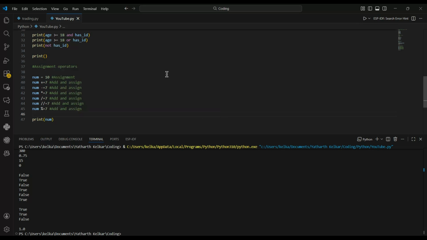It's 1.0. So if we calculate the total, first is assignment, which is 10. Then we add 7 to it. Then we remove 7, multiply by 7, divide by 7, then floor divide by 7. And then we find the remainder. So the remainder is 1.0 of the entire division. You have to just find the entire calculation.